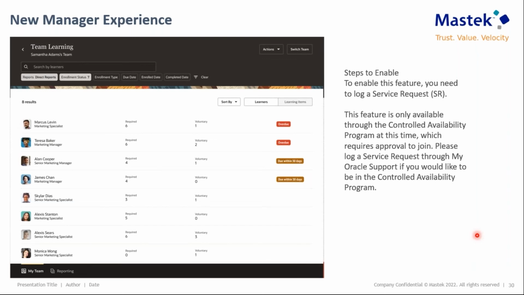Instead of that, Oracle has now given a snapshot of the team members and the kind of learnings that they are doing currently. As you can see on the screen, this is the view of a line manager, and against every team member's name, the line manager is very quickly able to understand how many are required courses, how many are voluntary courses, and how many of them are already overdue, right? If you have required courses, you have a deadline associated with them. So are there any overdue courses? As you can see, some have been marked as overdue.